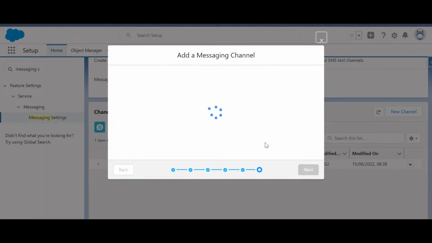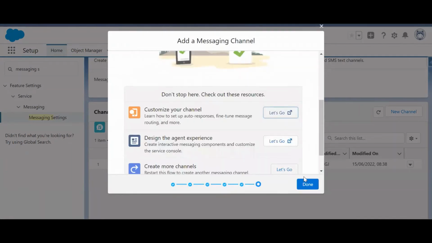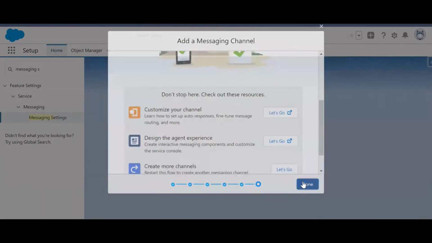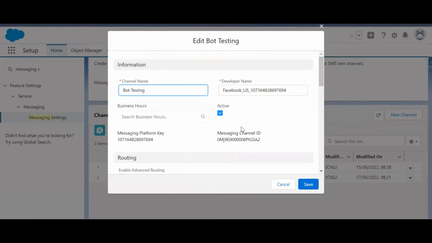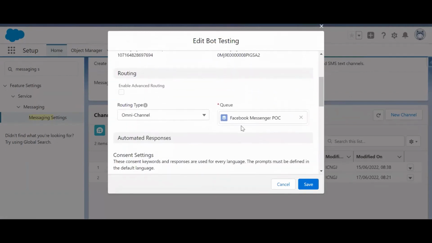Once you are done with this, you will see a messaging channel will appear in the system. You just click on done, and then here you will see you have created this FB Messenger integration, and this will be listed in your list view of the messaging channels. Since I have already created a bot testing channel here, which is already integrated with a Facebook page, what you can do here is click on edit, and once you click on edit, you will see the different options where you can choose the routing type, that is the omnichannel routing.